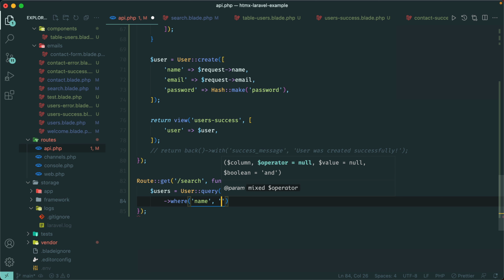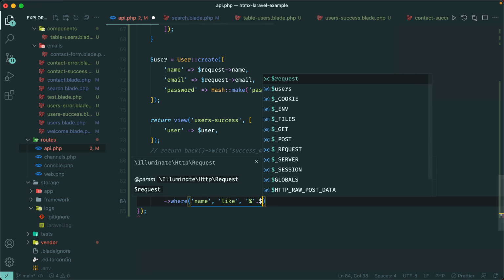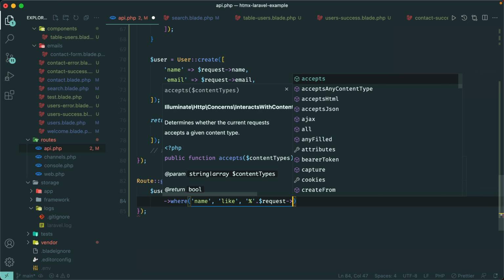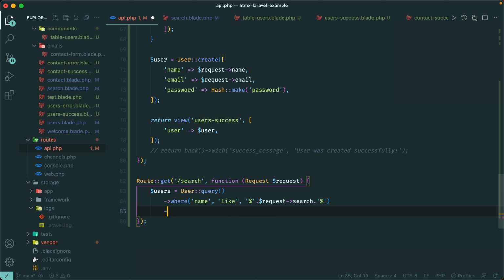Name, like, and how about we add a wildcard in here? So we'll say %, and request search. So whatever the user types in. And let's make sure to close that out with a wildcard as well. And we'll add email after we get it working. So let's just say get for now.